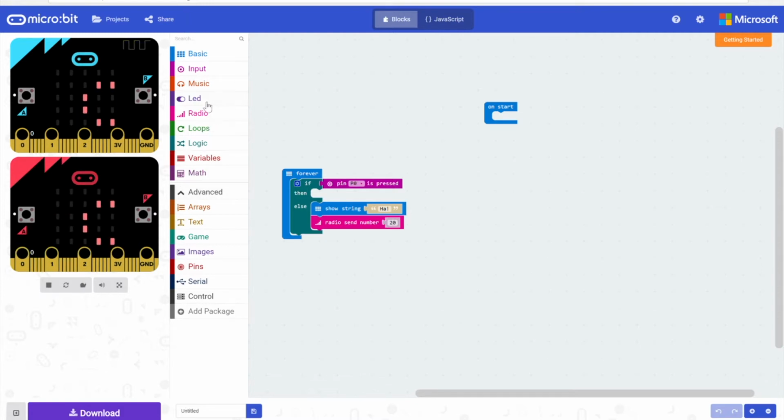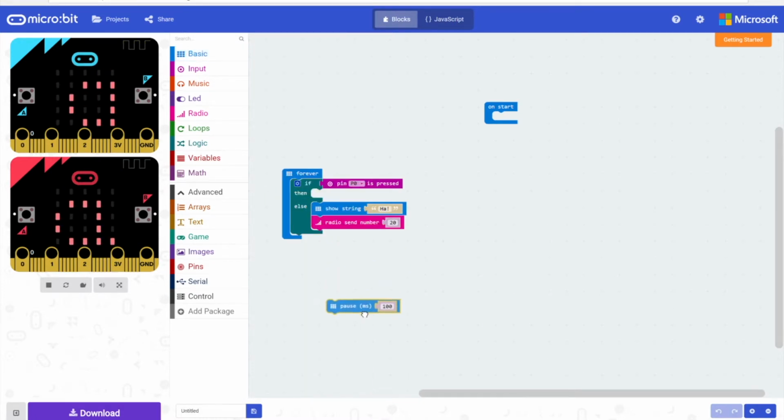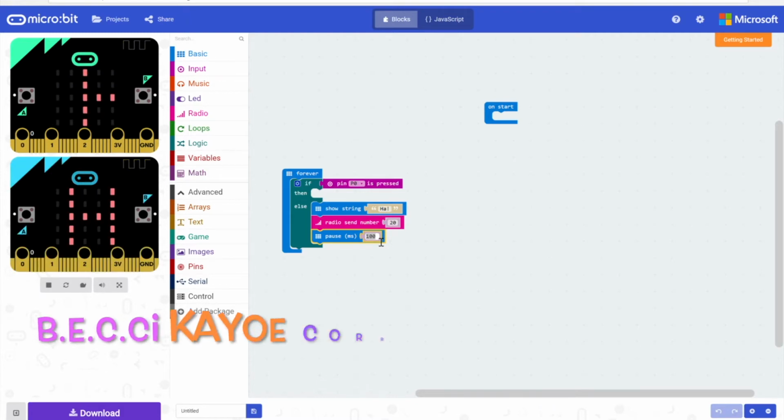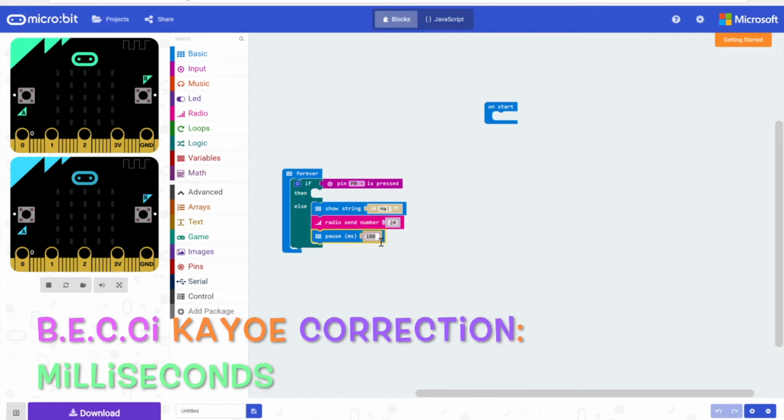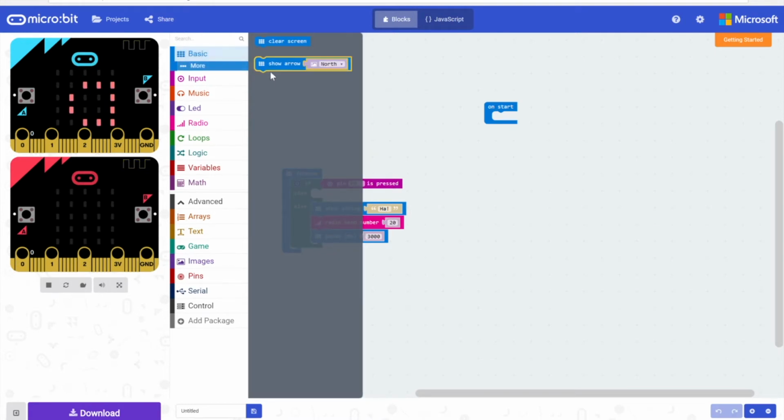And the next thing we want to do is have it wait for a bit. So we're going to go back into here, and we're going to have it pause. The amount of time that it pauses for in the MakeCode interface is in milliseconds. So we're going to put this at 3 seconds by saying 3,000. And after that, we want to have it clear its screen.